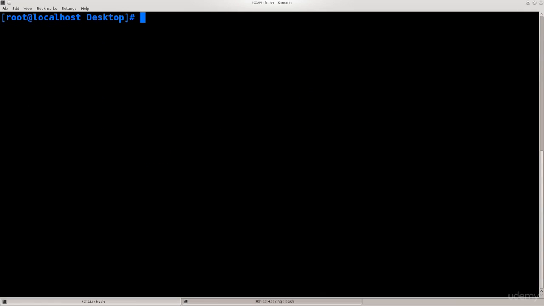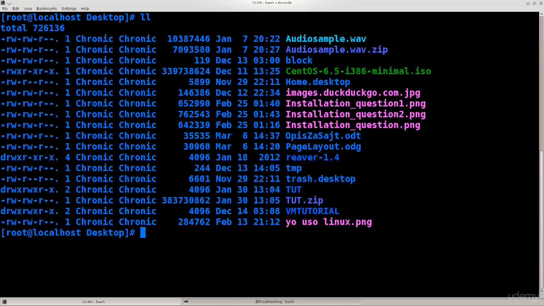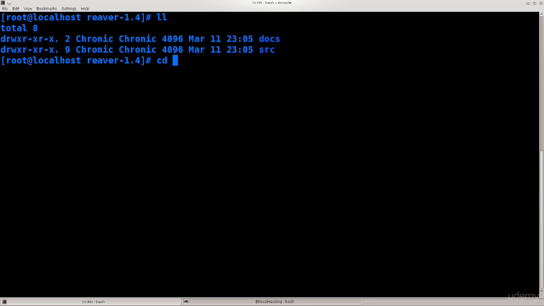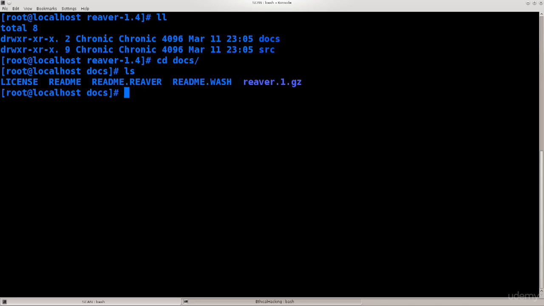Let me just show you that I do in fact have it. ll. It's much neater if I do it like this, and there we go. Reaver 1.4. Let's navigate over to that folder. Reaver 1.4, clear the screen, list the contents of the directory, go to docs first. Let's just see what is there.